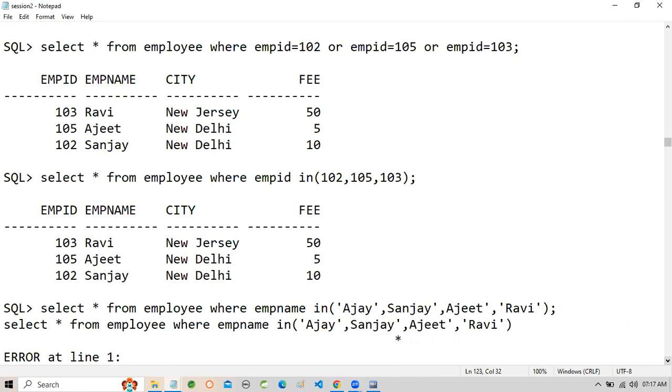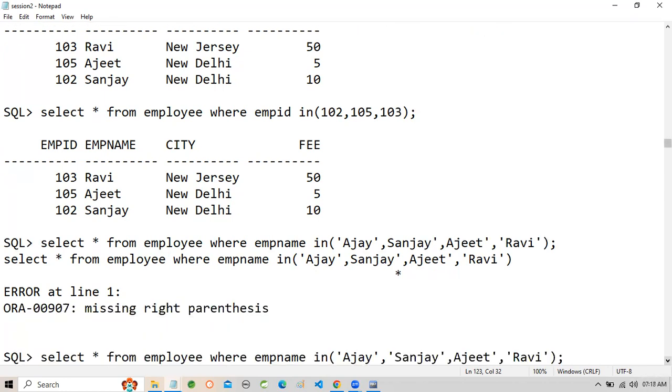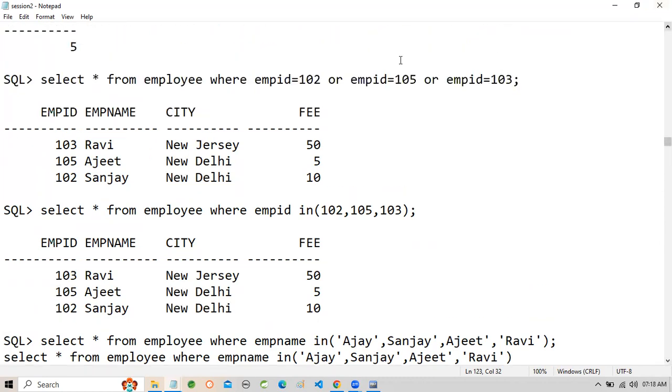Select star from employee where employee ID is equal to 102 or employee ID is equal to 105 or employee ID is 103. So it will show 102, 105, 103. At the place of this command, where we are using or, we can use the in operator: 102, 105, 103, and it will show the same output. So in place of or, we can use the in operator.